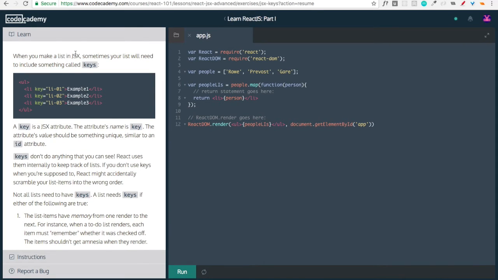When you make a list in JSX, sometimes your list will need to include something called a key. Okay, we are making a list, so we should have a key. Keys should be unique, as you see here. A key is a JSX attribute. The attribute name is key. The attribute value should be something unique, similar to an ID attribute.